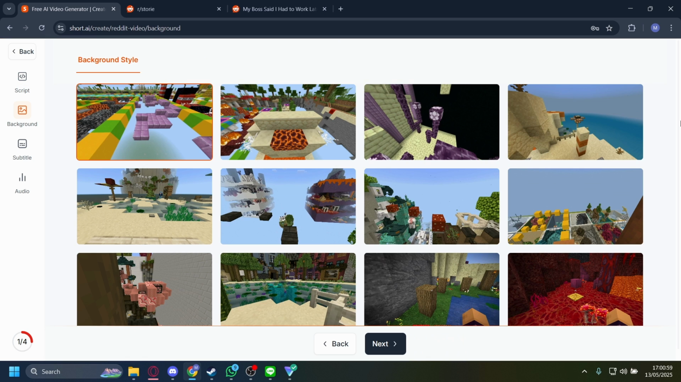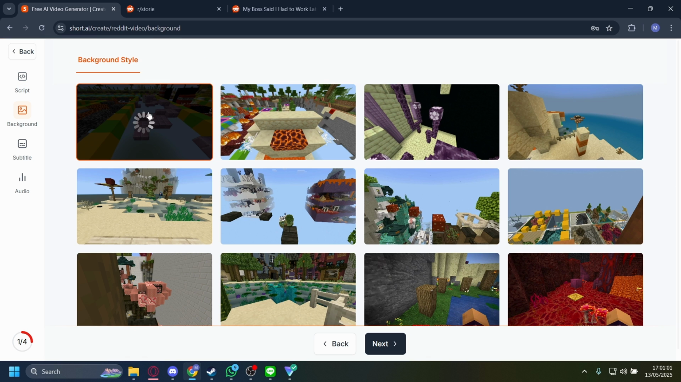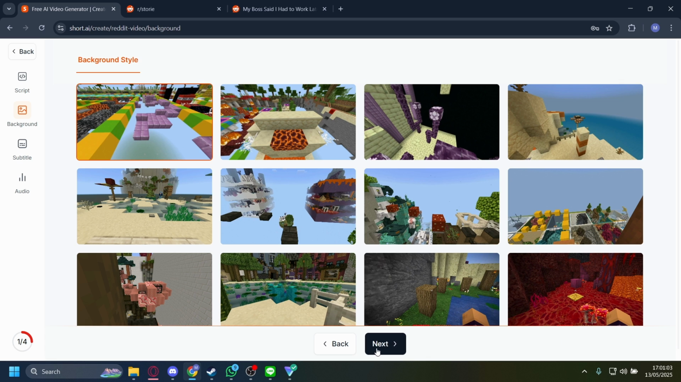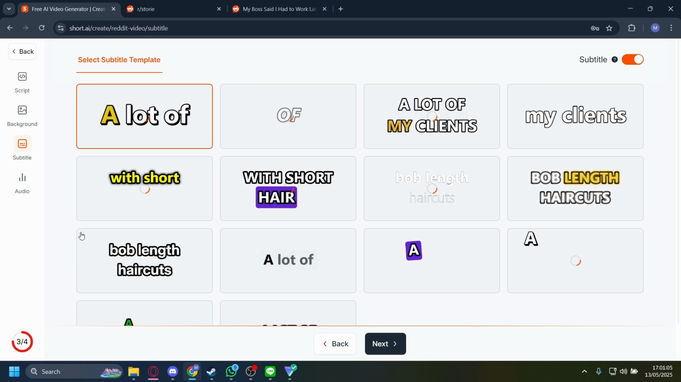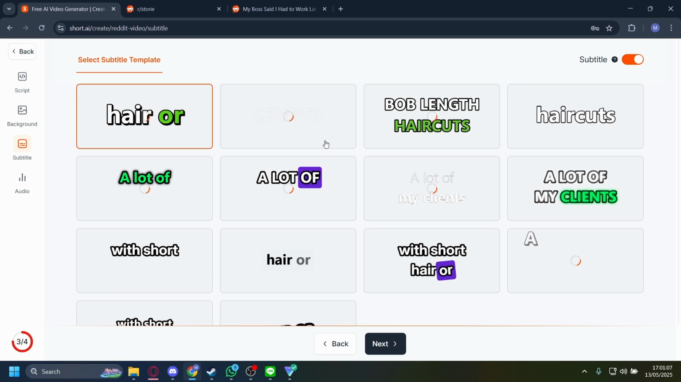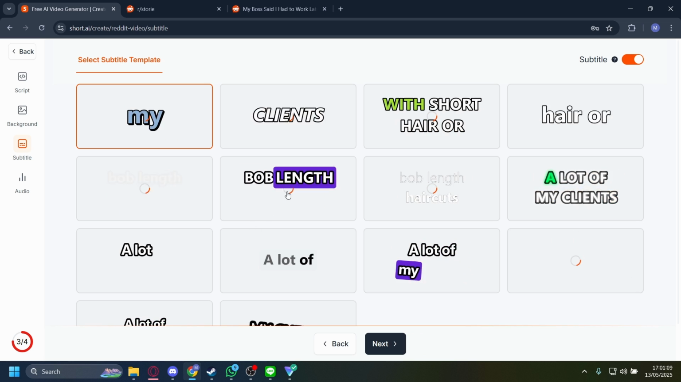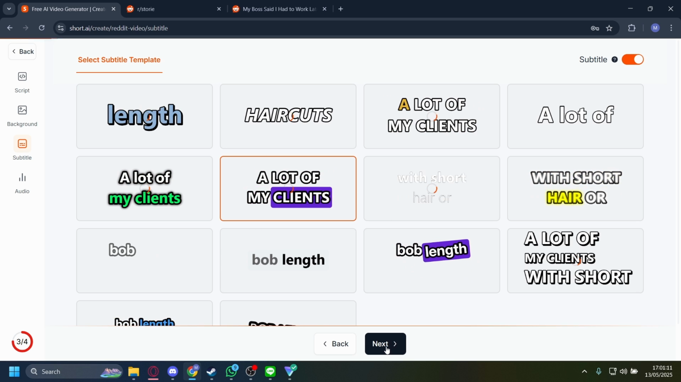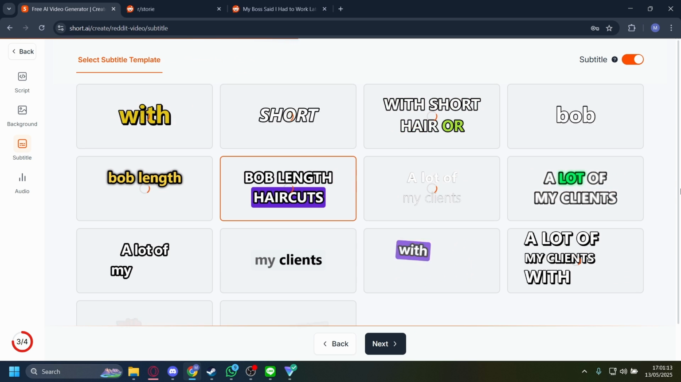Once it loads, we'll have to pick a background here. So let's just pick one of these, Minecraft parkour one, and then tap on next. After that, we can select a subtitle template. So we can pick one of these. I'm just going to pick this one. After that, I'm going to pick on next again. Now let's just wait for this to load.